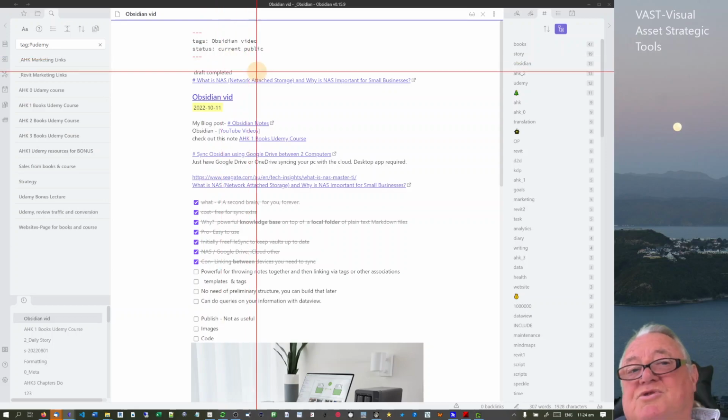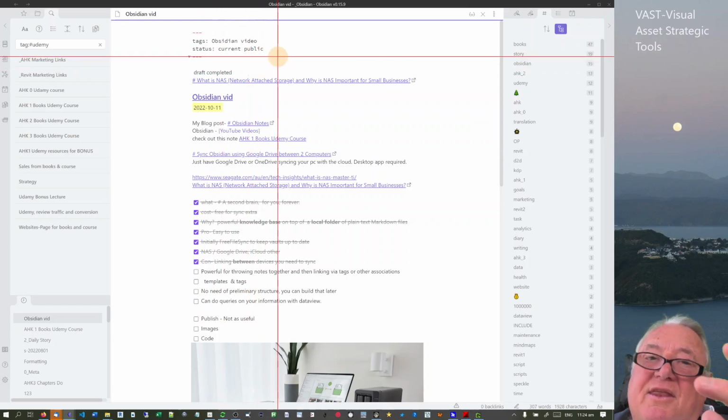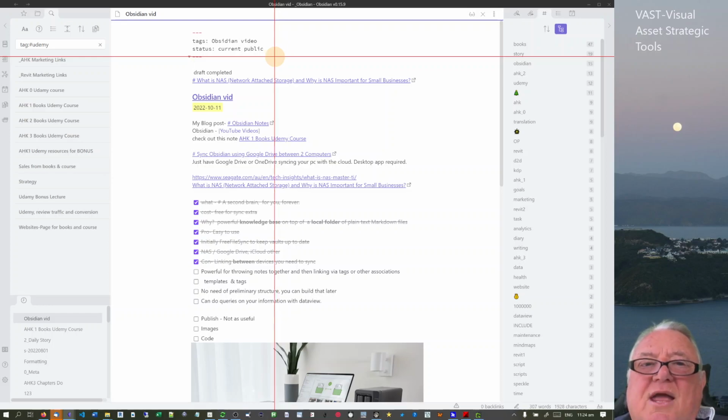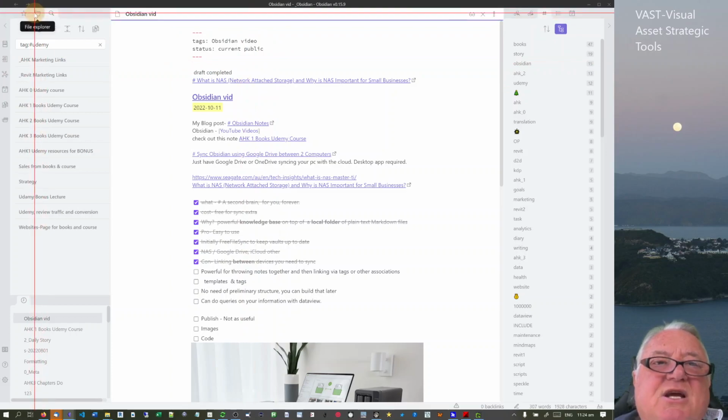Now I've got another one called status, and you can have a whole lot of other things there. The reason is that you can start filtering on a whole lot of things. So, let's just jump into creating a note.